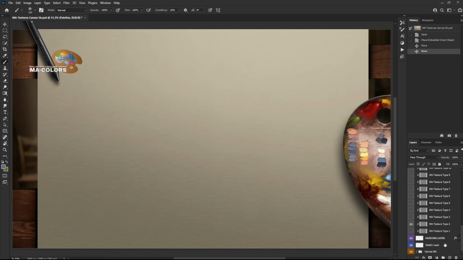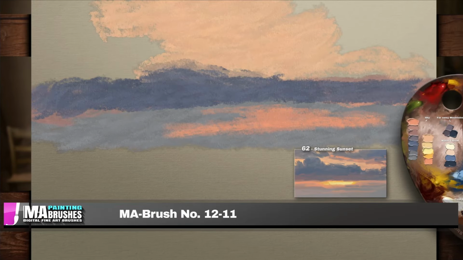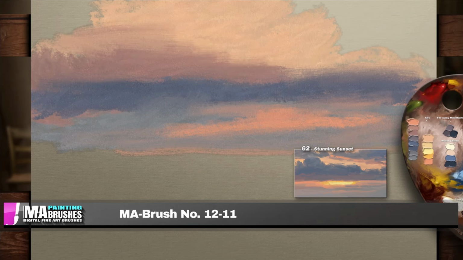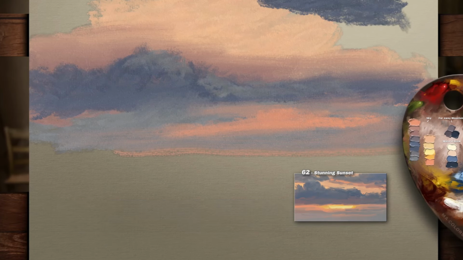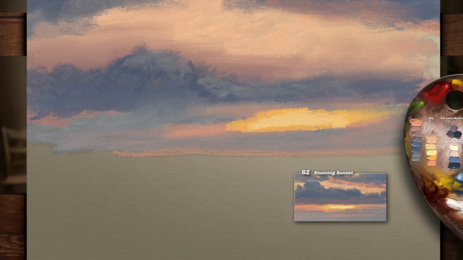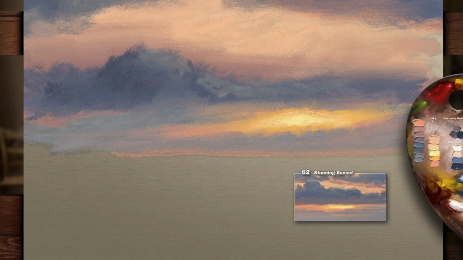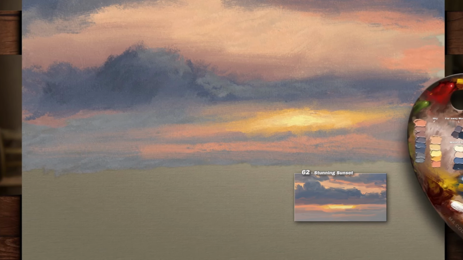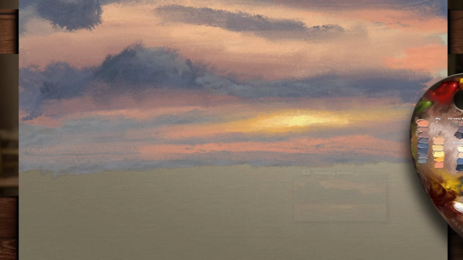Now go down and select the painting layer and choose a texture to start. As this tutorial is more for painting the effects and how to use the colors for the distant mountains, I will rush over the painting of the sky, but I will give you the brushes I've used. I've used MA brush number 12-11 and the mixer brush, and the bonus brush I've included, the scratchy number 3, which is excellent for these kind of cloud formations.